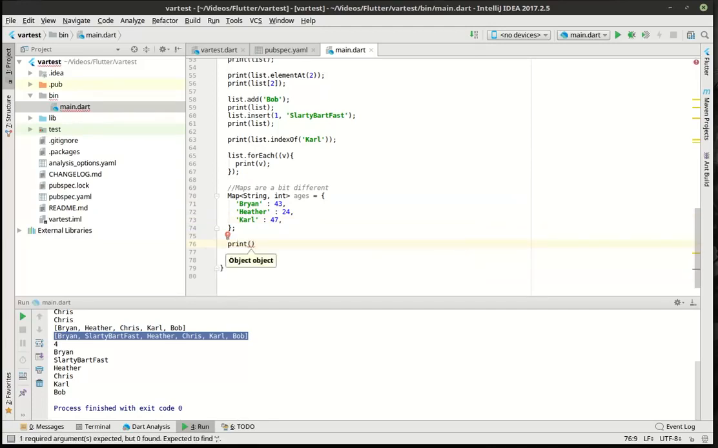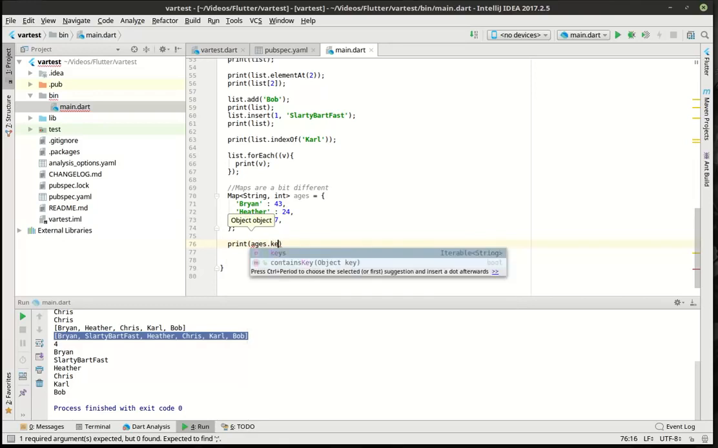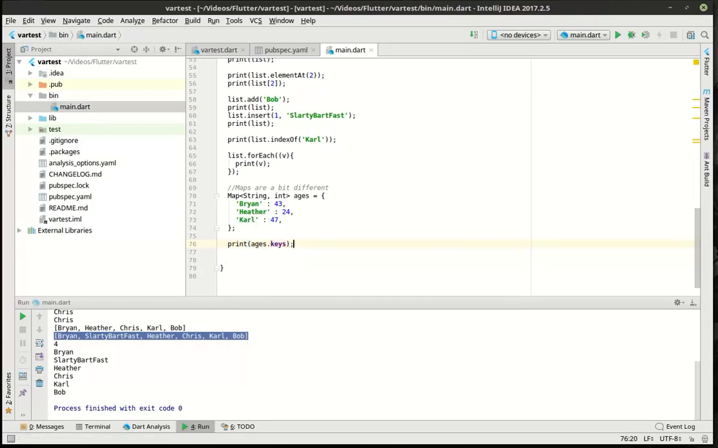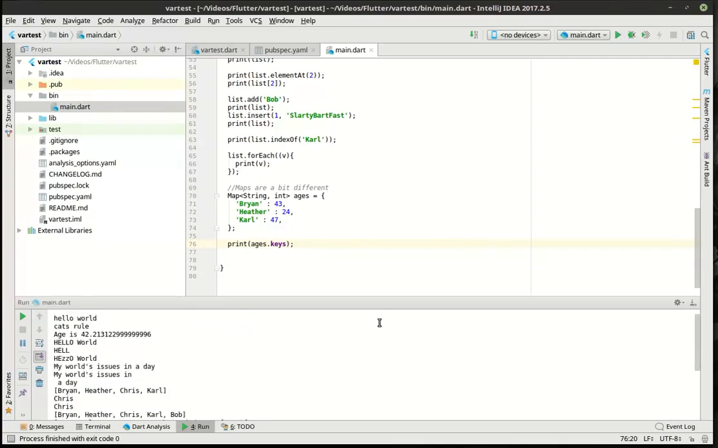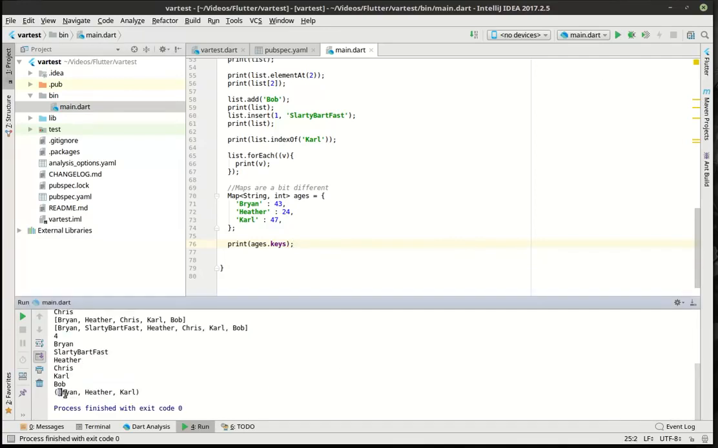print ages.keys. You'll see Brian, Heather, Carl. Brian, Heather, Carl. Those are the keys. Notice how it's a list.